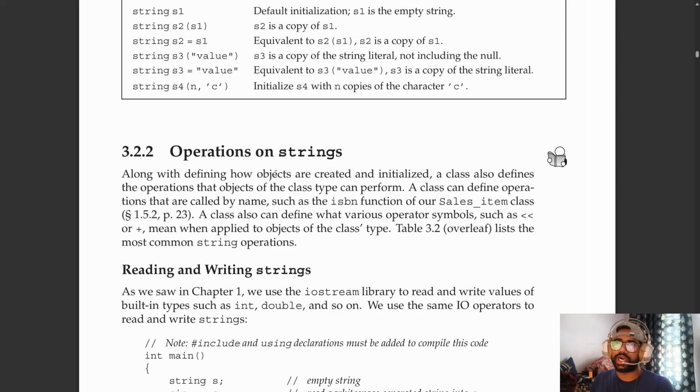Along with defining how objects are created and initialized, a class also defines the operations that objects of the class type can perform. A class can define operations that are called by name, such as the isbn function for the Sales_item class. A class can also define what various operator symbols mean when applied to objects of the class type, as in the common string.